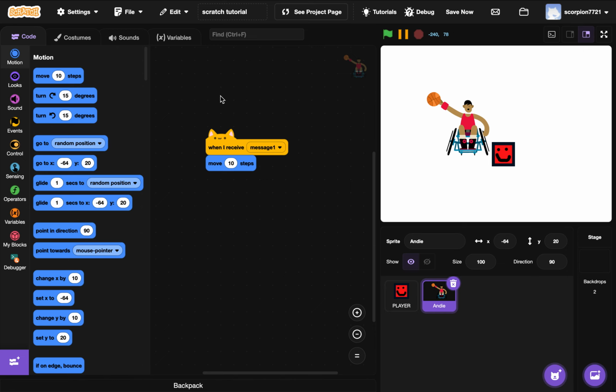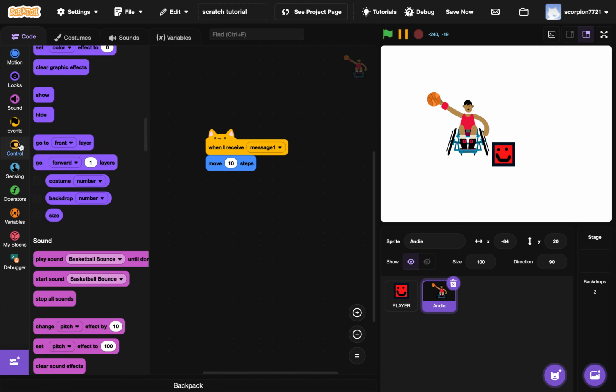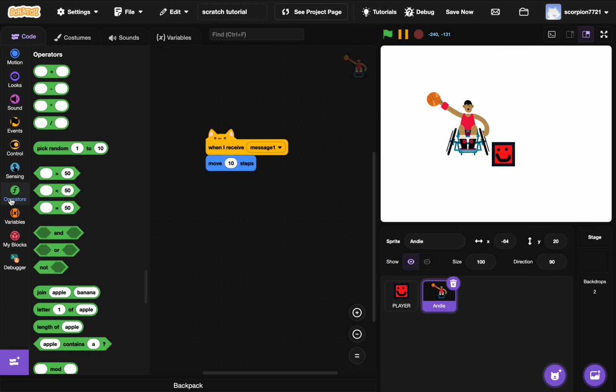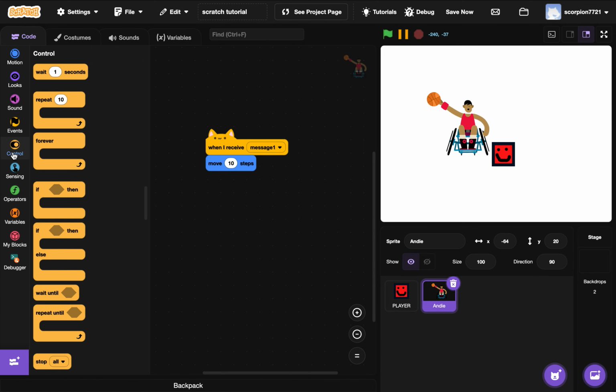So what are we going to explain now? We're going to explain control and sensing and maybe operators. It depends, I don't know. So now we are going to explain control blocks. They are one of the most important.